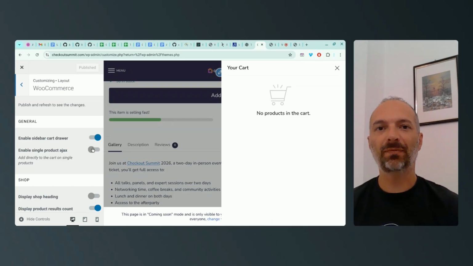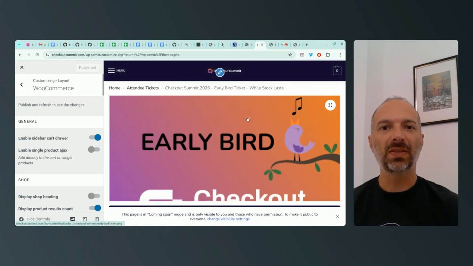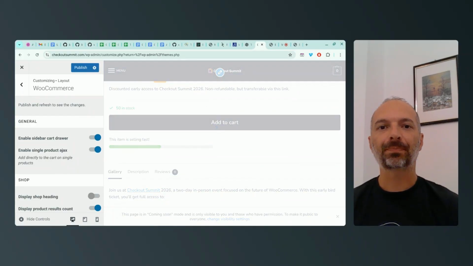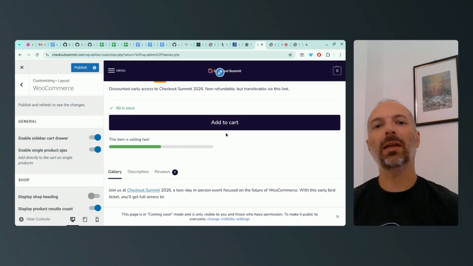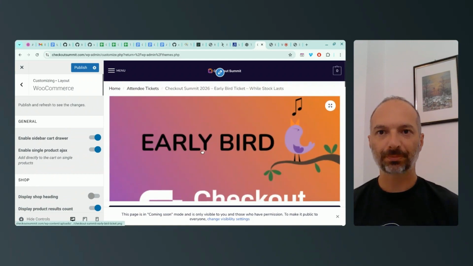This is a very nice feature. So if we are actually on this single product page, this could be an AJAX button, which means that it will add to cart without having to reload the whole page. We're talking about now the shop page.